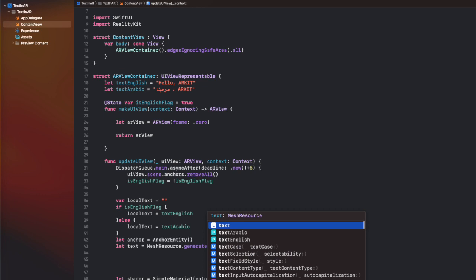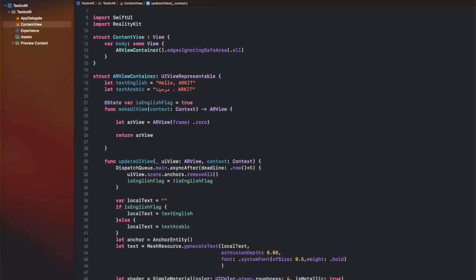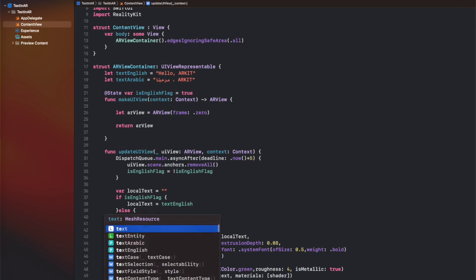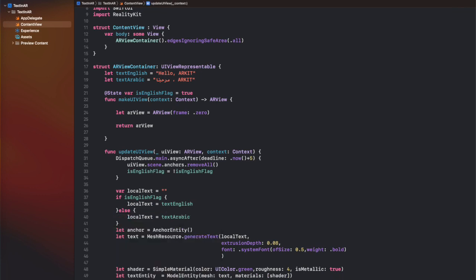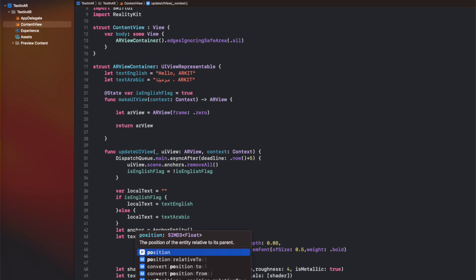So you have seen that the code is pretty simple. After line number 41, we have created an anchor entity. After that, we have created a text object with the mesh resource dot generate text function, passing it extrusion depth, which is basically the thickness of letters. After that, a font is set. We have set the shader also with a UI color, roughness, and the property is metallic to true.